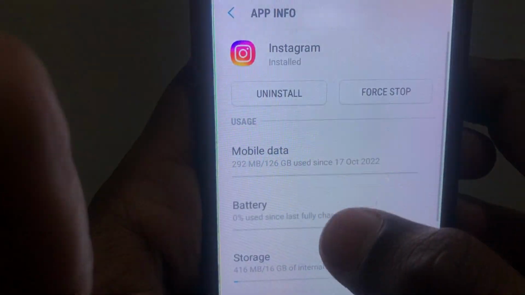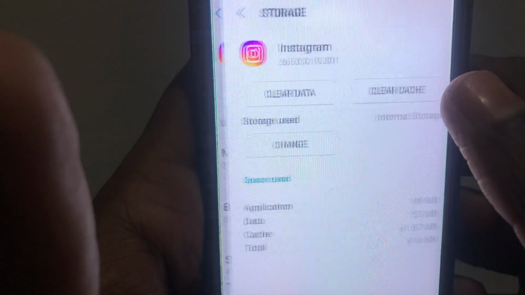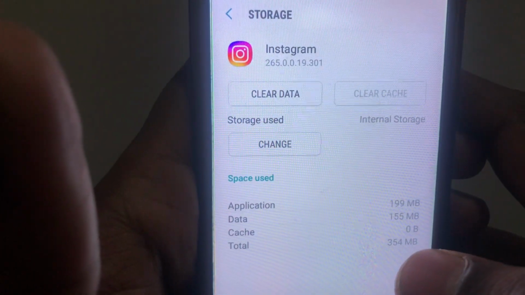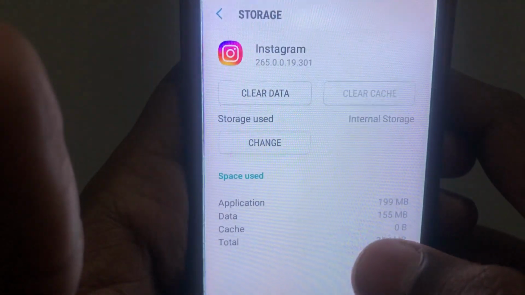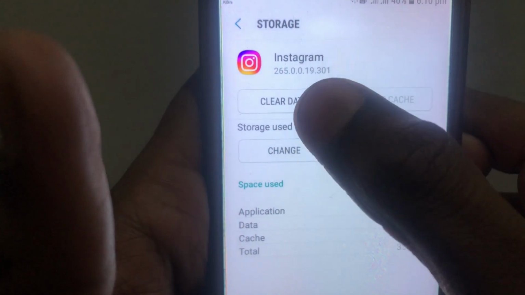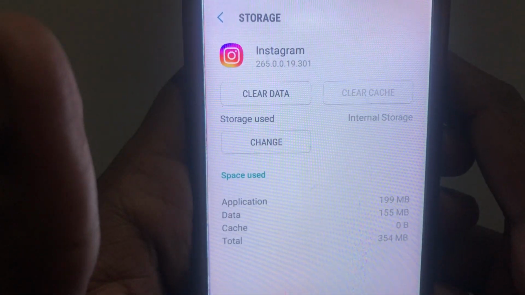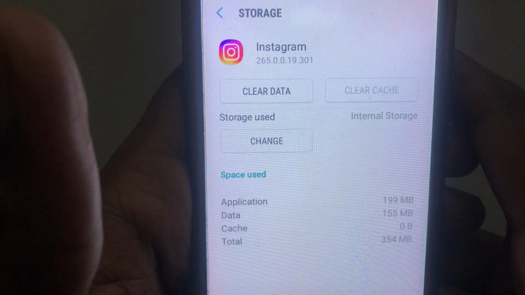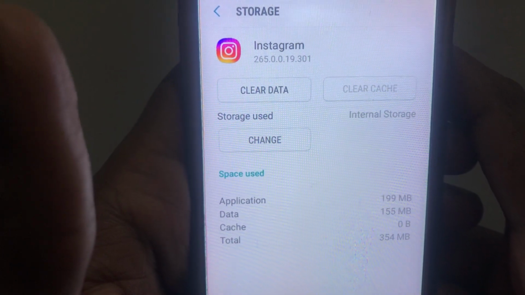After opening Instagram, what you have to do is click on storage and clear the cache of your Instagram app, and check whether the problem has been solved or not. If the problem is still there, you can also go for clear data, but I will recommend you not to do that. You have to check if the problem has been solved.